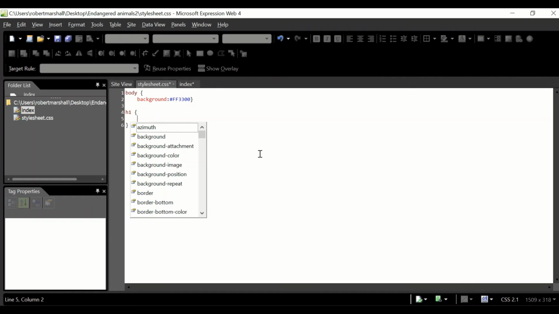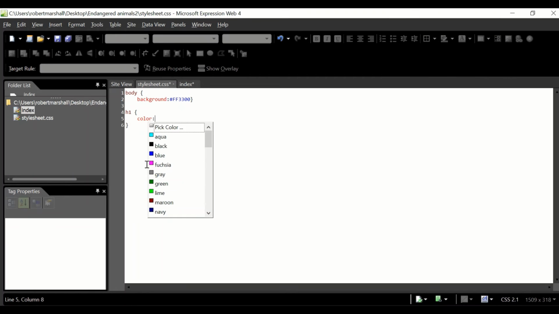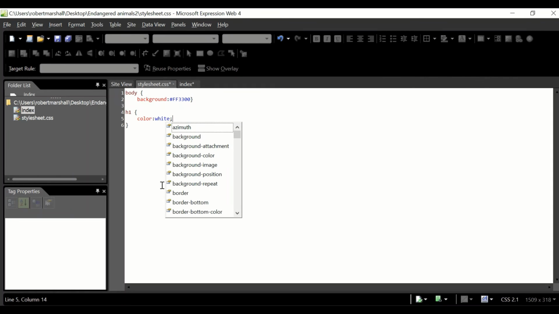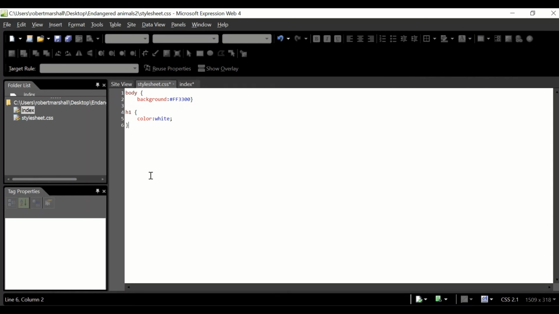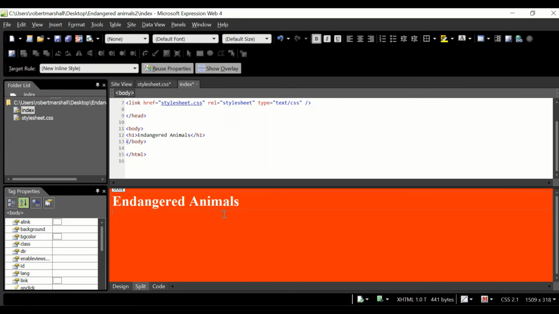So I'm going to start with the text color. So if we just type color, and let's go to white, and then end that one. Okay, and I'll test that one. If we go back to index, already the text has changed color.